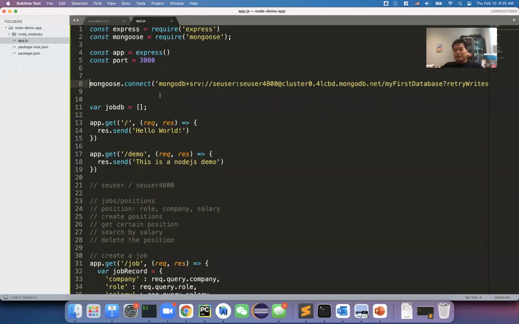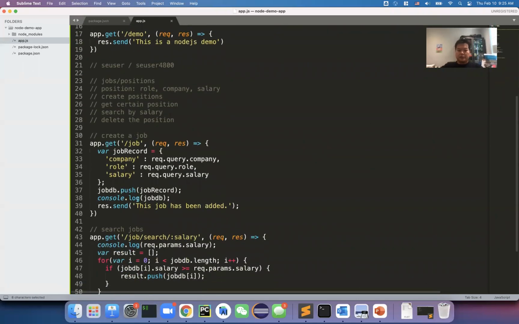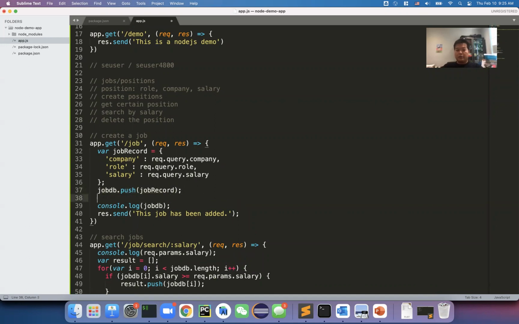All right. Now with this, the rest will be easy. So this will be your client that you can use to interact with the database. And then you basically just need to use this one inside here, right? So instead of pushing this one to the local variable, I can just push that one to the database, right?